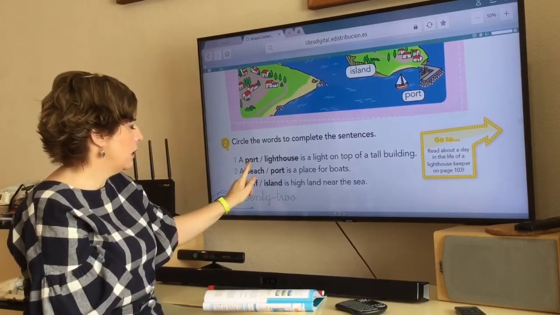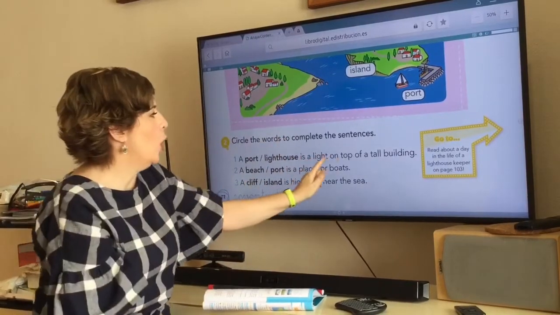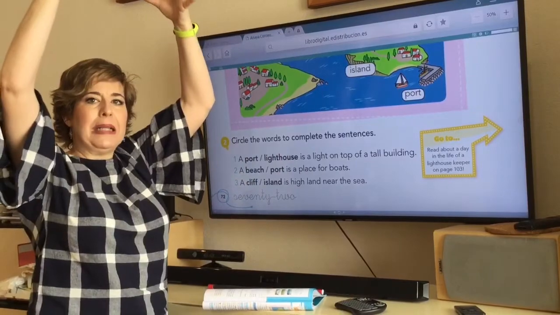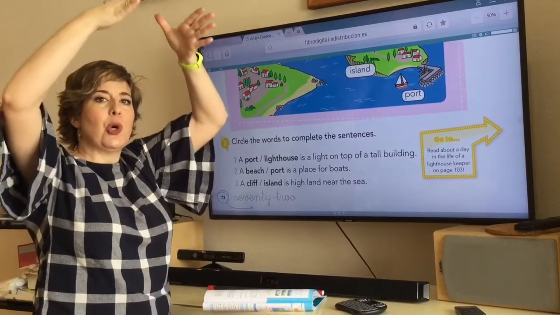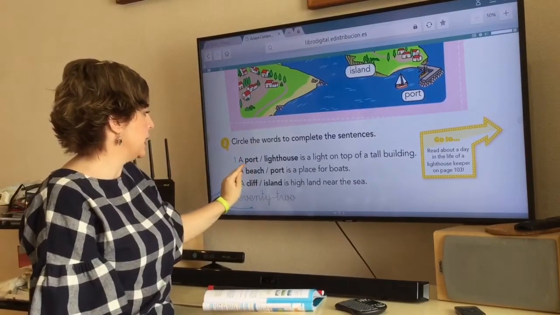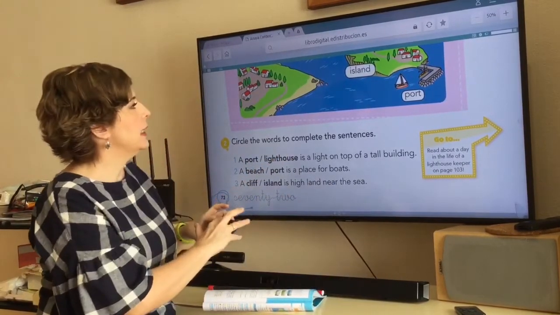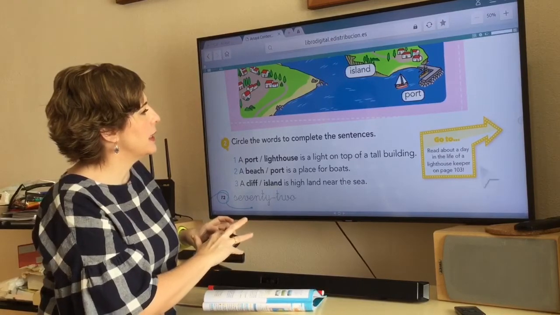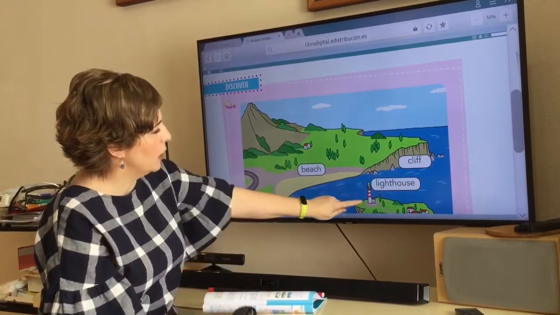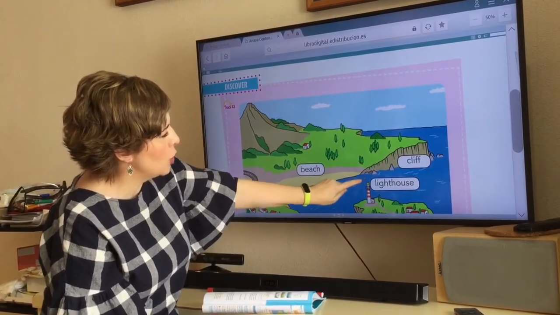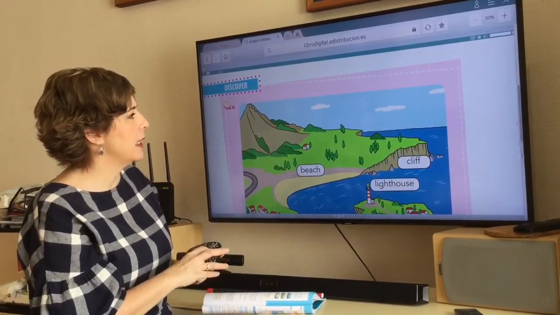A port or a lighthouse is a light on top of a tall building. A light on top of a tall building. What do you think it is? A port or a lighthouse? Well, obviously, it's a lighthouse. Let me see if this allows me to show you. Look, it is a light on top of a tall building, a lighthouse. Okay, well done.